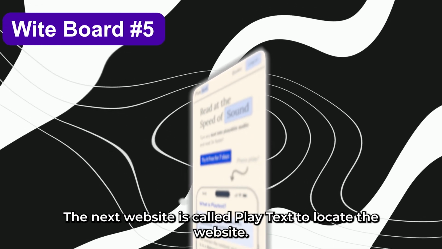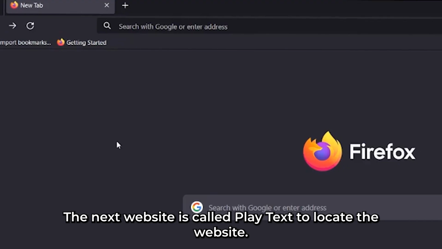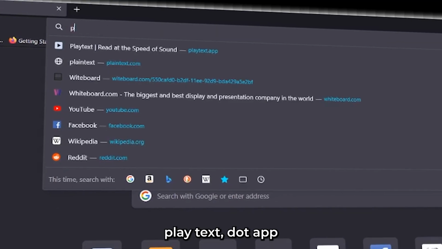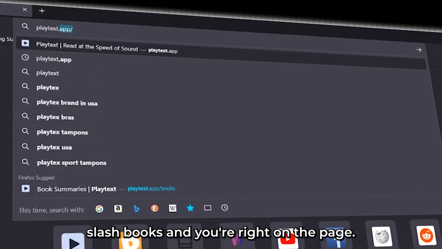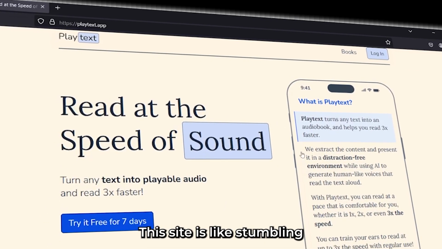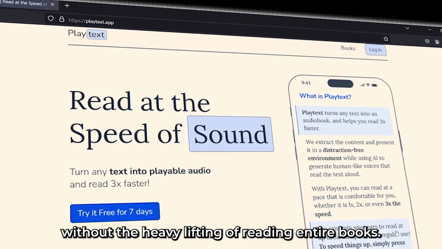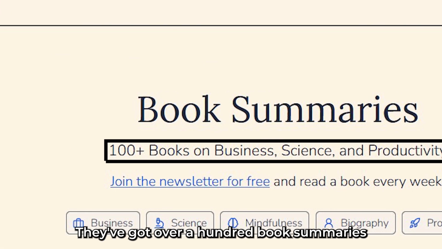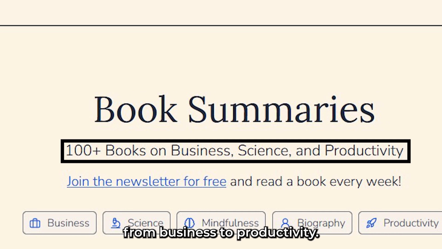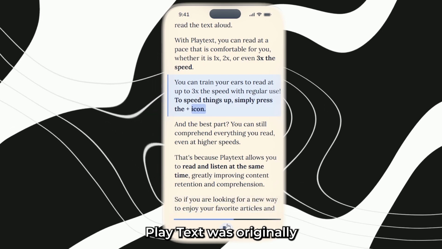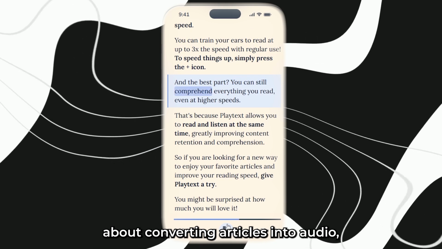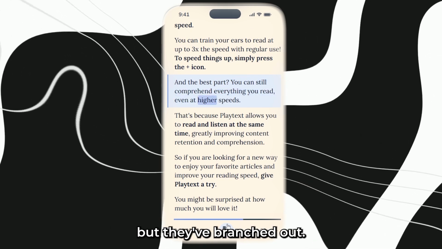The next website is called Playtext. To locate the website, just type playtext.app/books and you're right on the page. This site is like stumbling into a treasure trove of knowledge without the heavy lifting of reading entire books. They've got over 100 book summaries from business to productivity. Playtext was originally about converting articles into audio, but they've branched out.